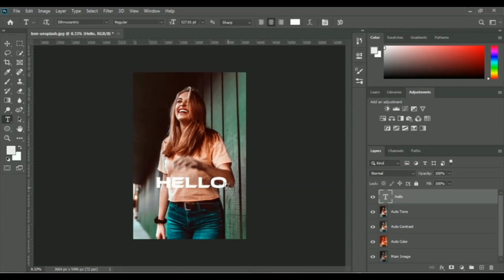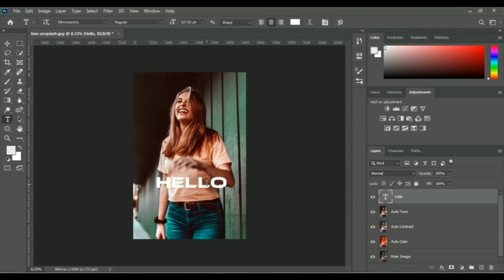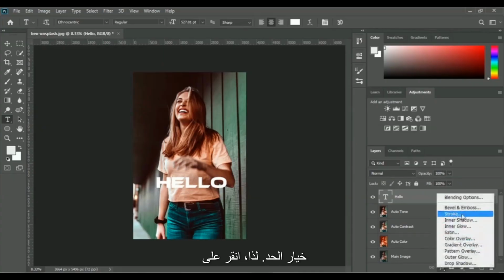Okay, right now I'm going to add a stroke in this text, and let me show you how you will add a stroke. We will have a lesson about stroke, and you are going to learn about the stroke in detail in that stroke lesson. But for this moment I'm going to add a simple stroke in this text, and therefore you have to click on this effects option from this layer panel, and then you will get this stroke option. So let me click on this stroke option.